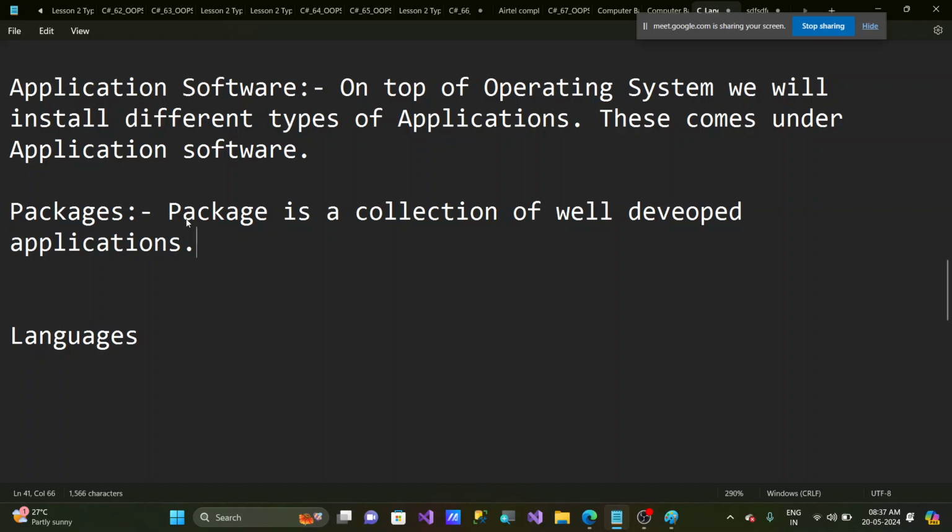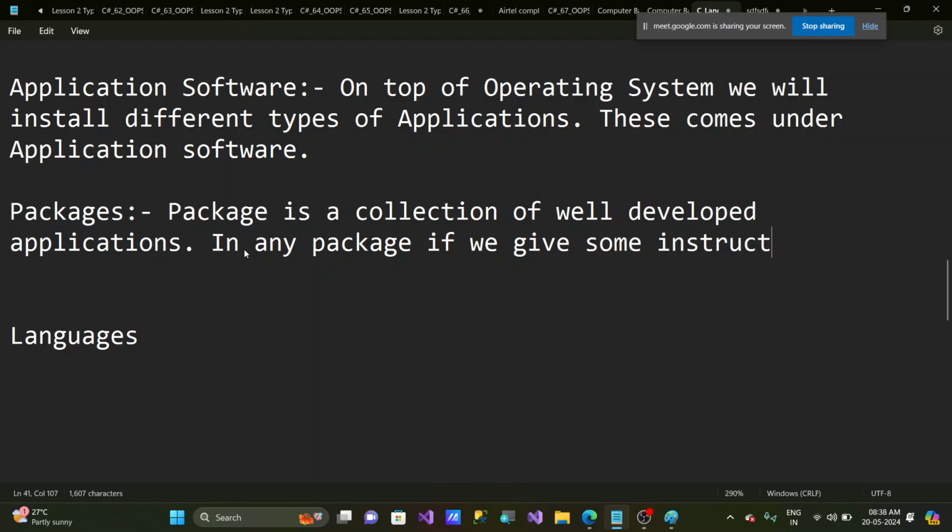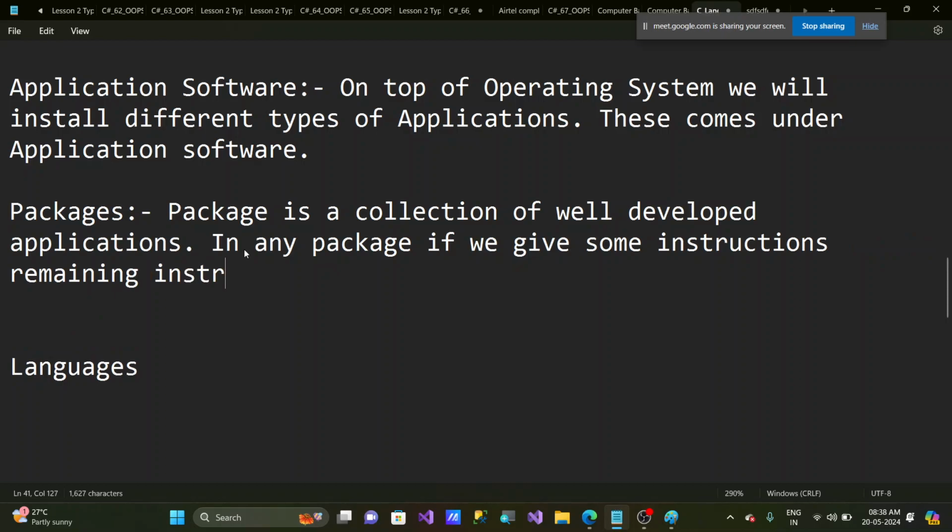It's a collection of well developed applications or groomed applications. Okay, so what does well developed applications mean? In packages, if we give a few instructions or some instructions, the remaining instructions or commands will be taken care of by the application itself.